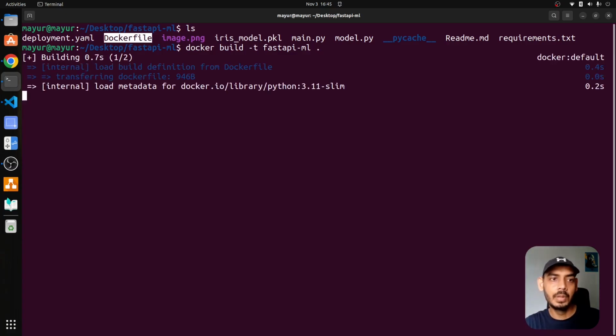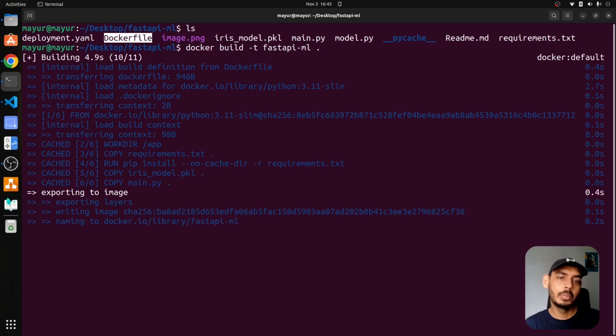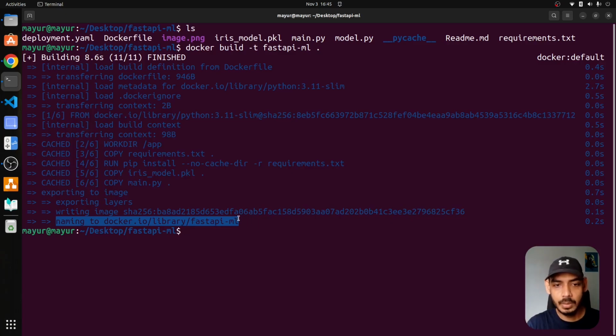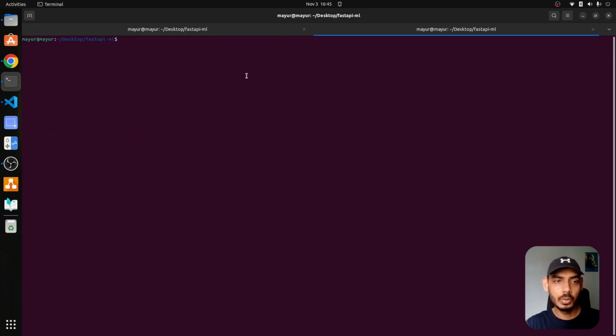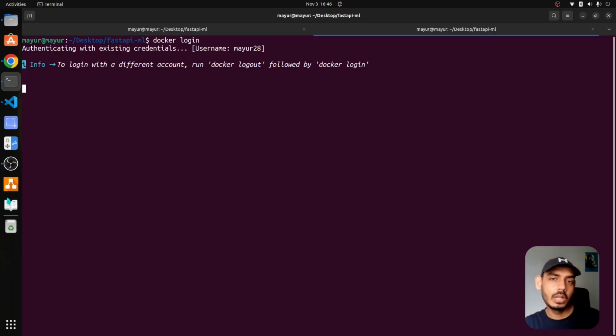So this will build my Docker image, and once this is built, we'll push this into a remote repository. So here, this is my Docker image. Now what I'll do is I'll go here in the next terminal. I'll do docker login. Since the authentication information is already stored, it directly succeeds in logging in.